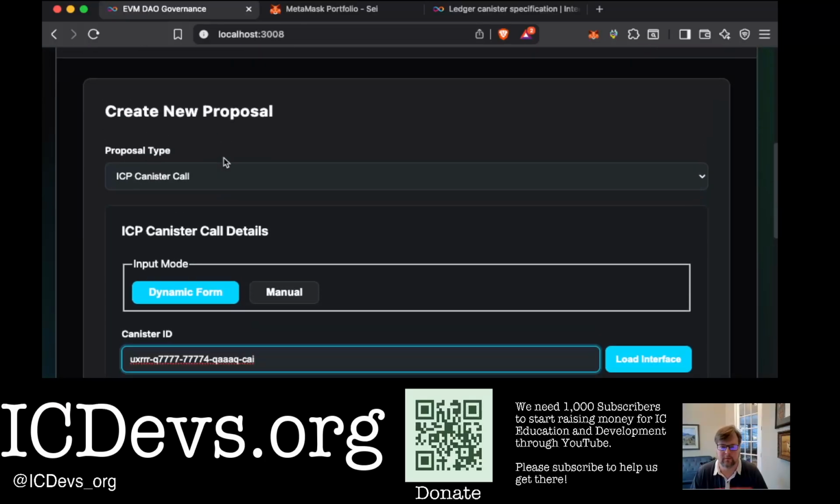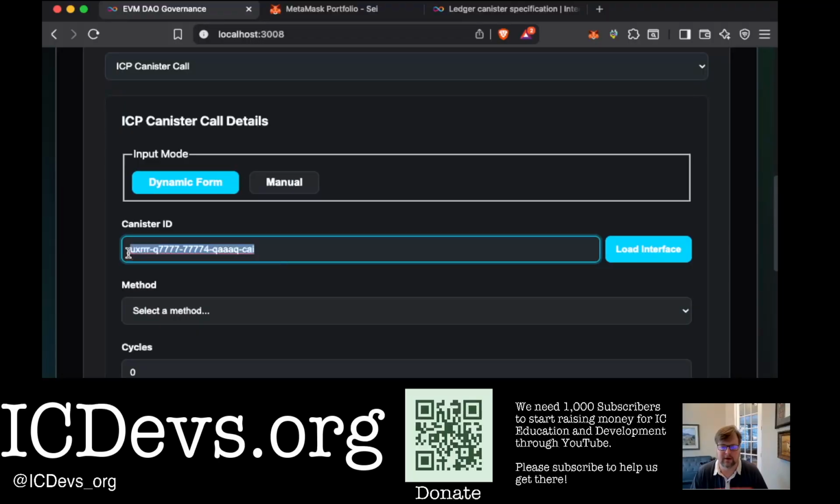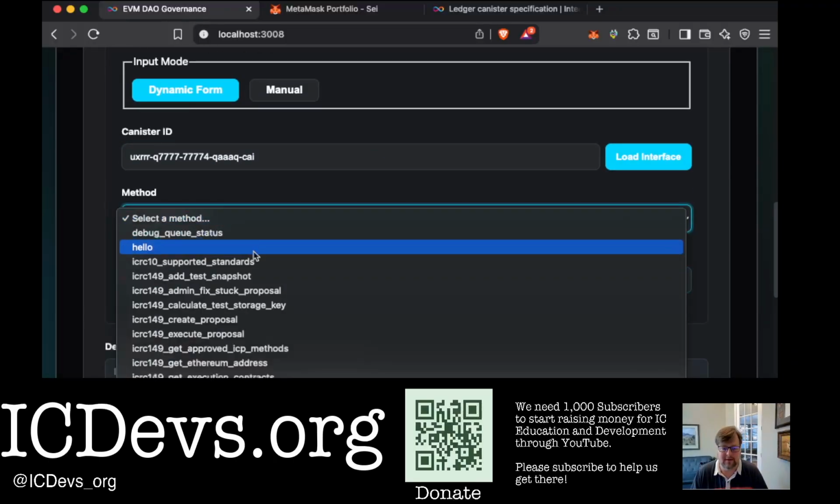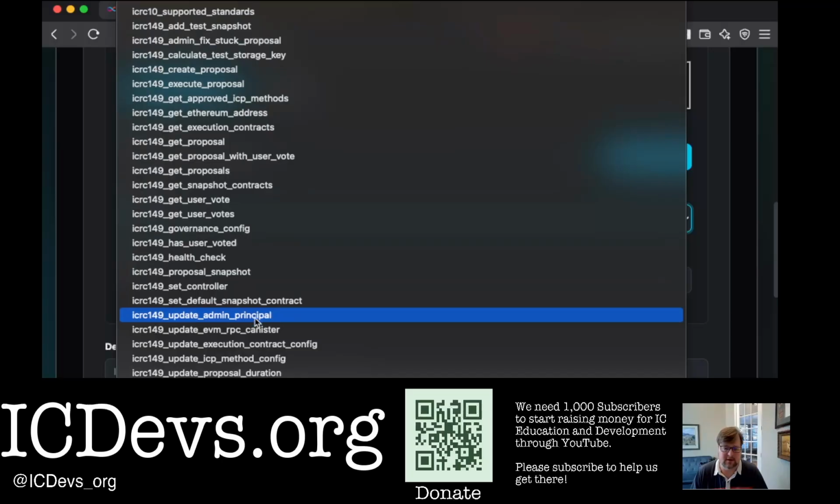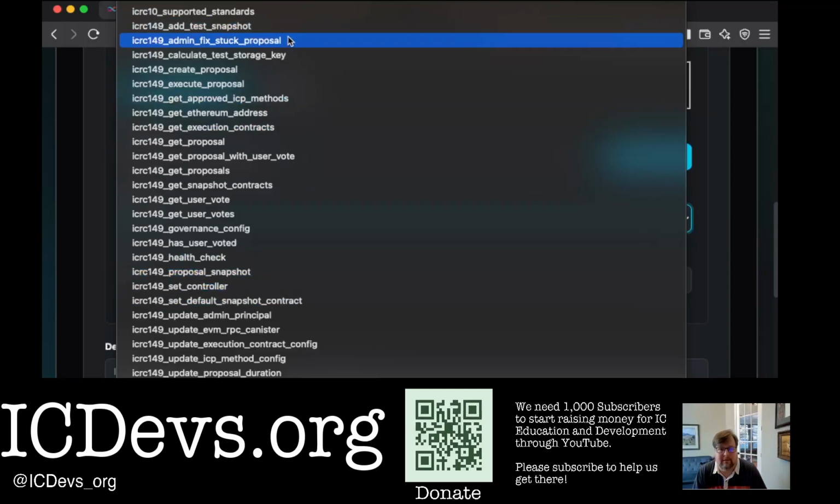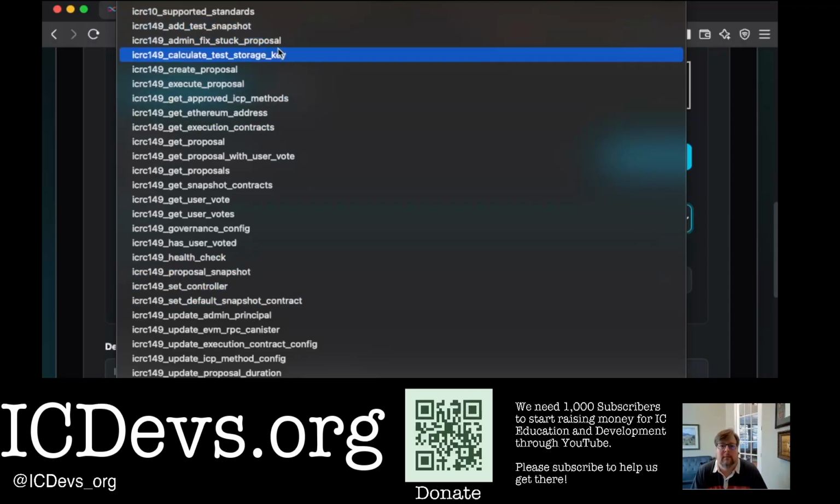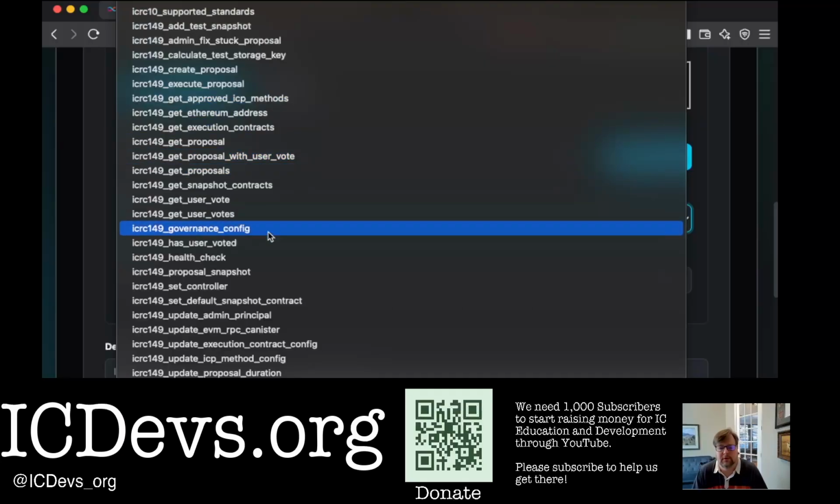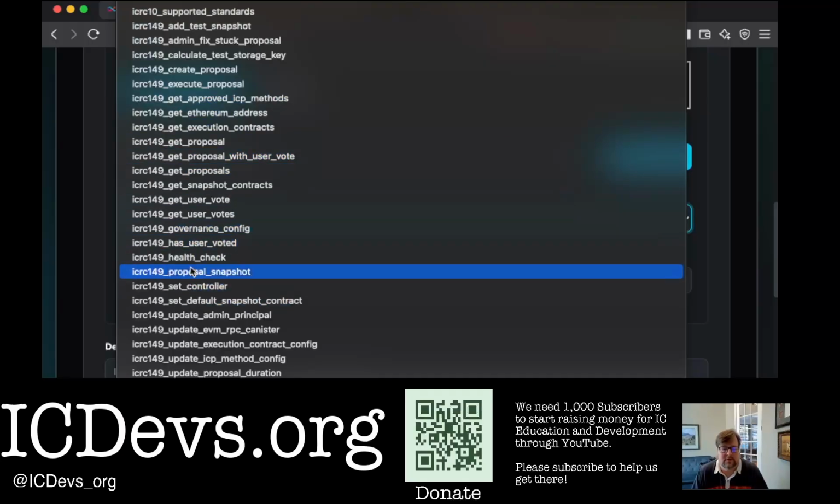So if we want to, this is our actual Ethereum DAO canister itself. So I'm just going to put this in here. When I click load interface, it will then give me all the methods. You can see all these ICRC 149 methods. This is sort of a great place to look and technically see what we have available. Lots of different functions here to get your proposals and set controllers and all kinds of things.